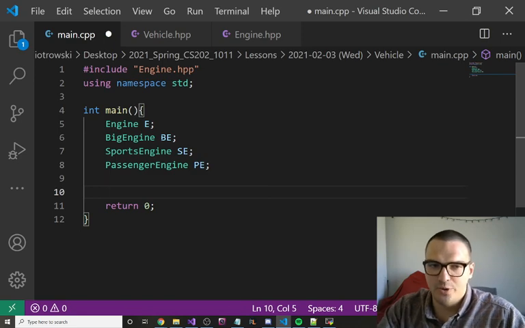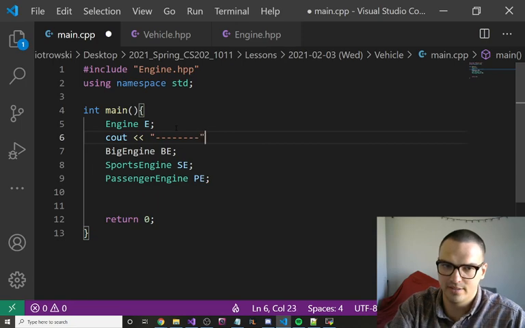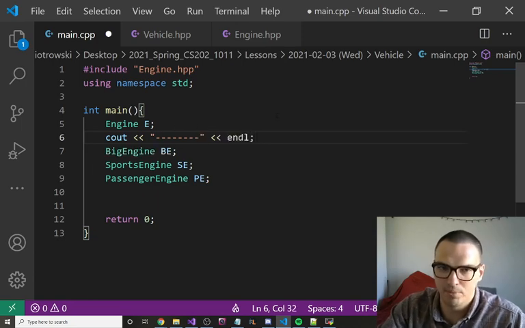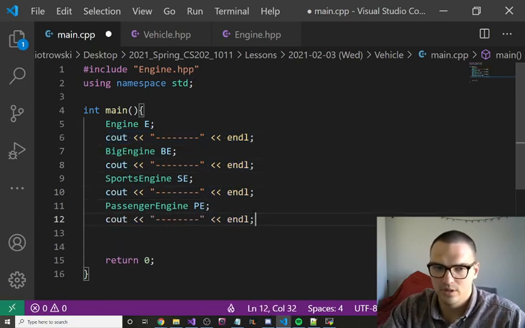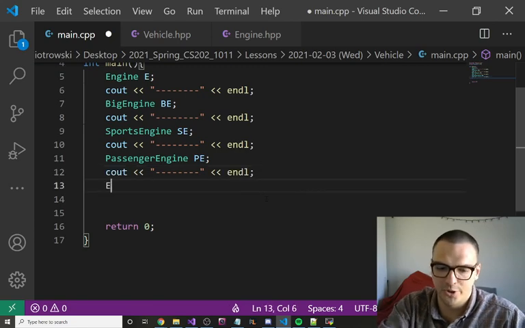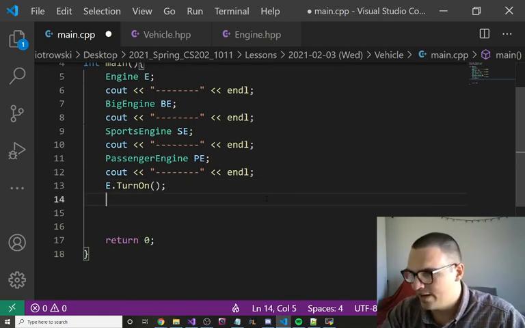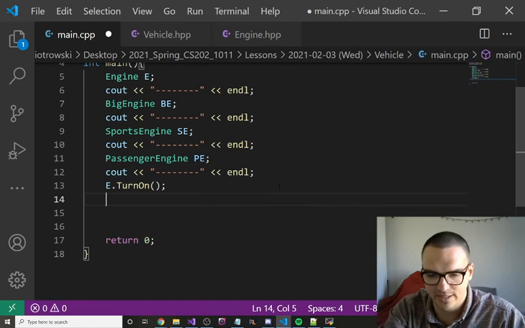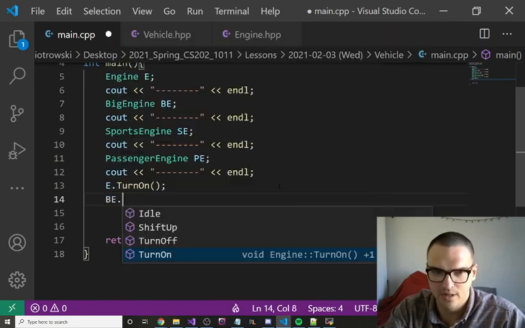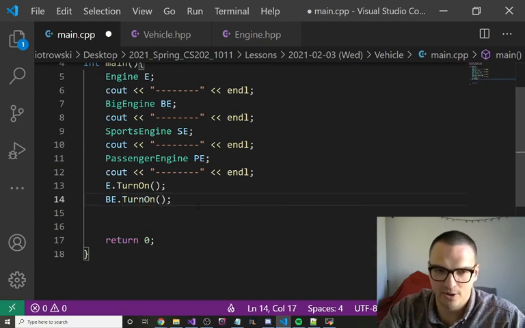And so as we create these, we'll just cout some lines because I want to easily tell where our print statements are. And then we'll turn them all on just to show you. Turn on. These are public members, right? And because we inherited publicly, every public member is going to be inherited as public. And in fact, though, these turn on functions are overridden, so that doesn't matter what I just said.